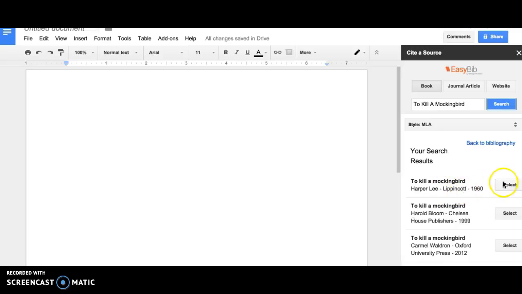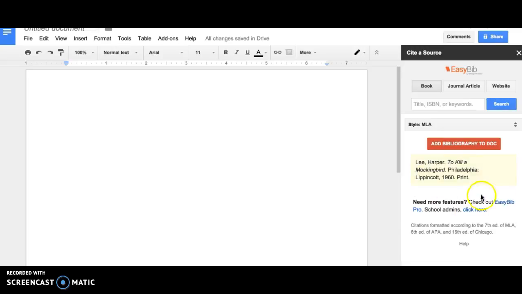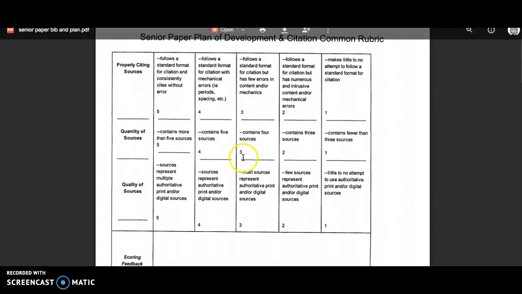But say this is the one I picked. I pick Select. There's my little bibliography entry. All I do is click Add Bibliography to Doc, and look, it appears right there. Eventually, you're going to change this to Works Cited, but it formats it all for you. Super easy. Okay, so that's a nice little helper to have instead of going to easybib.com and then downloading it and putting it into Google Docs and so on. So we go back to this rubric.